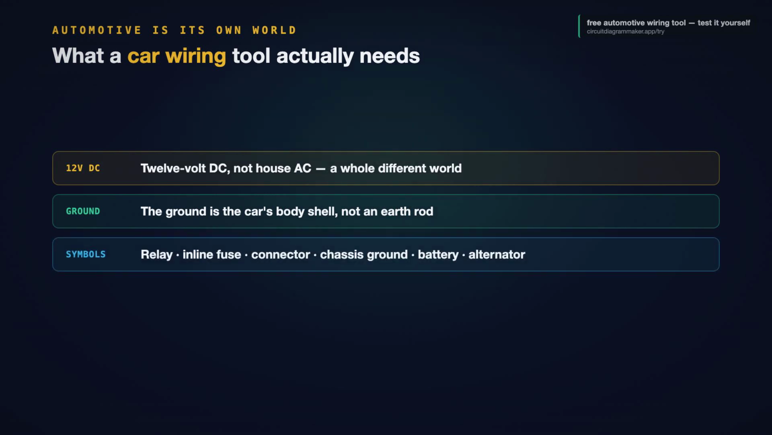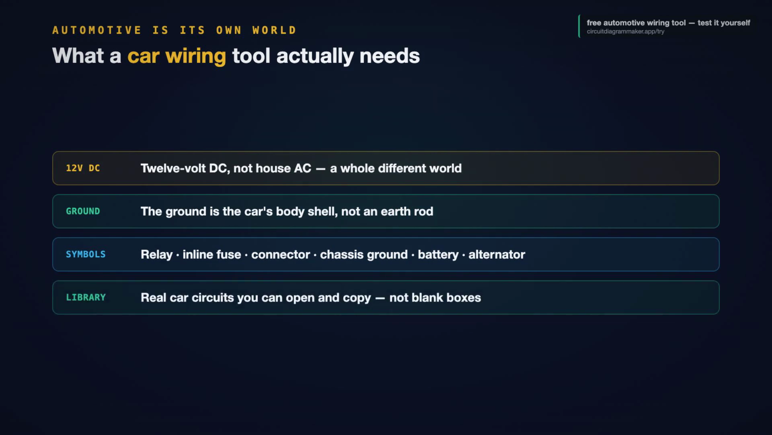It gives you boxes and lines. What you actually want is a tool that already speaks automotive. Real relay and fuse symbols, 12-volt context, and a library of real car circuits you can open and copy. That is the job this tool is built for. Let me show you it doing exactly that.